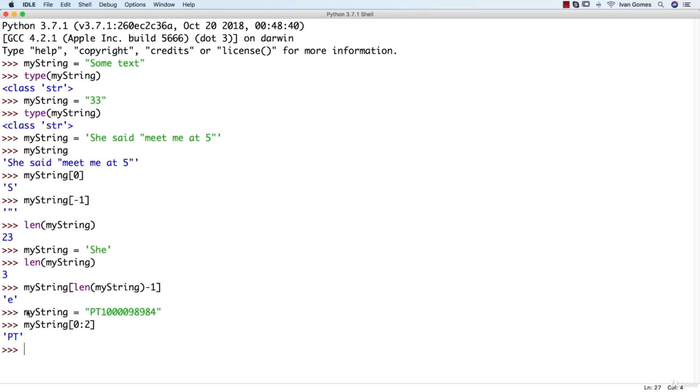Now let's say we had the opposite. So instead of having the country code at the beginning, let's put the country code at the end.